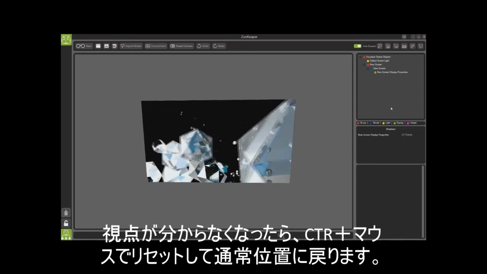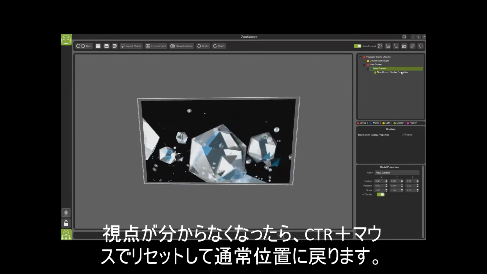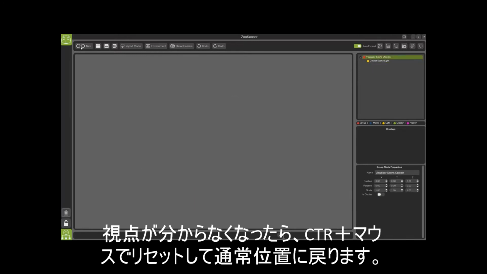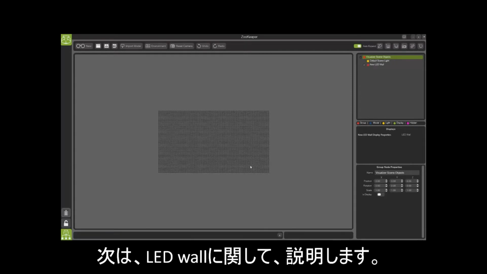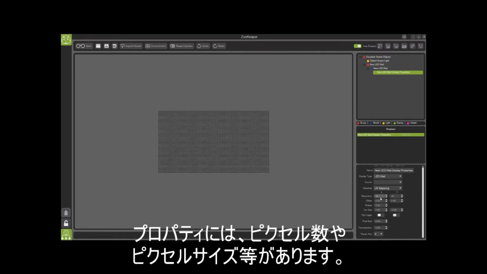So let's explore what else we've got. Let's delete the screen from the menu here. Delete. I can also just hit new and don't save to start off with something new. So the next item along is an LED wall, so it's basically a pixel grid of LED items. Again, you will see it's got its own properties, and here they're slightly different because you can have items such as the number of pixels and also the pixel size.